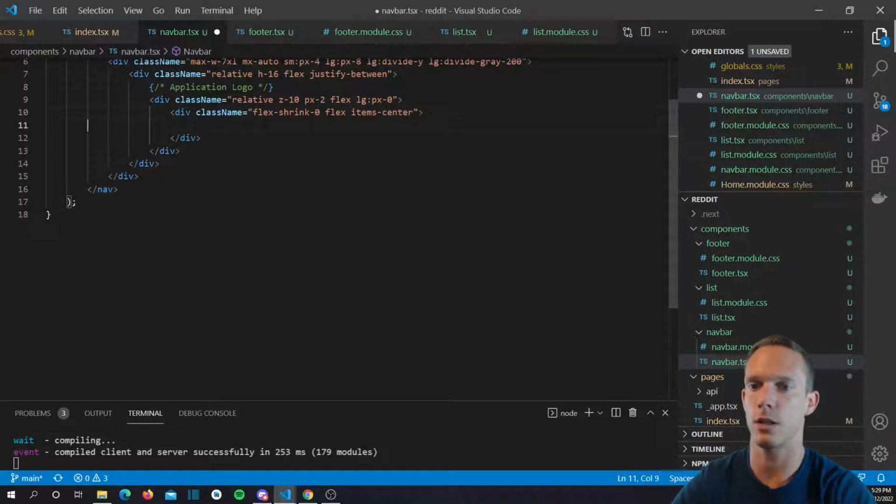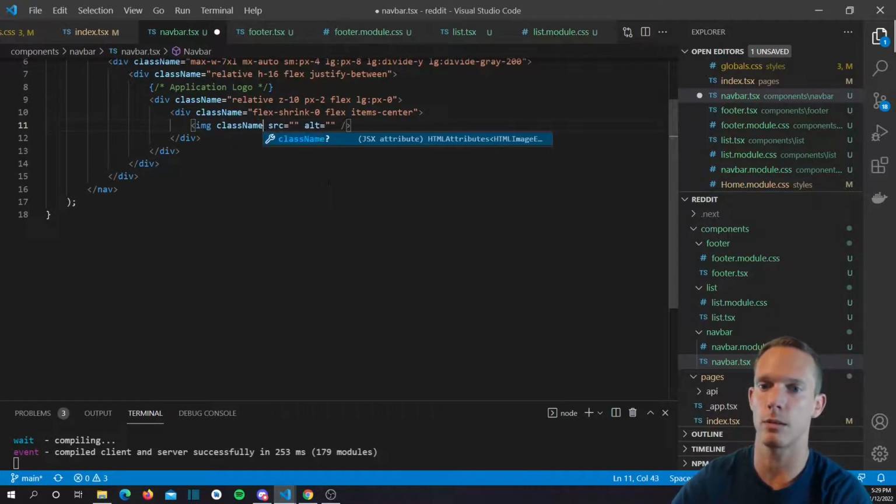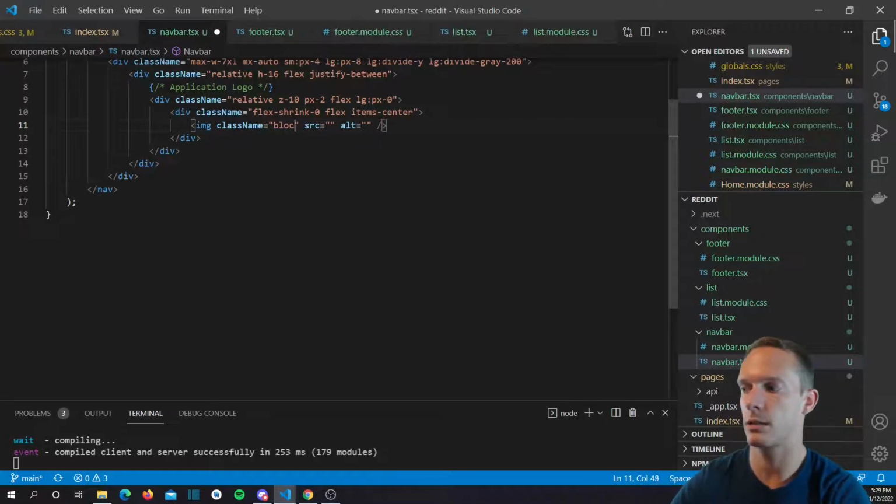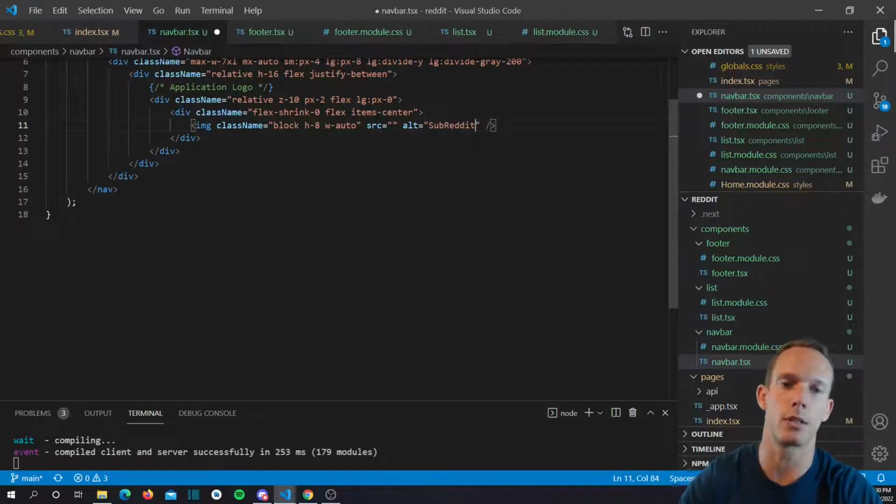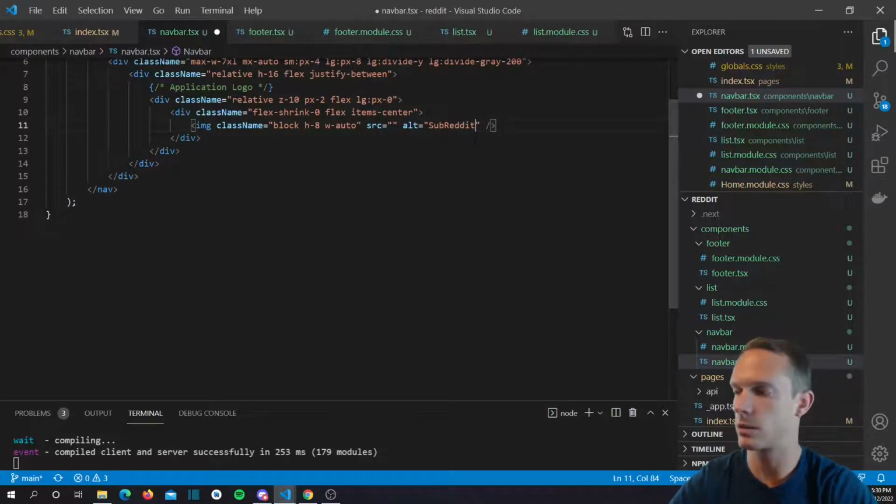And inside of here, we're going to actually put the image. All right. And for the source, let's just add a class name to this as well. Class name block h8 and w-auto. And then the source, we actually haven't created this yet, but we'll come back to this in a second. And then for the alt, we'll just say this is kind of the title of it, so we'll put that title in there. It's a subreddit logo, and that will be our icon there.